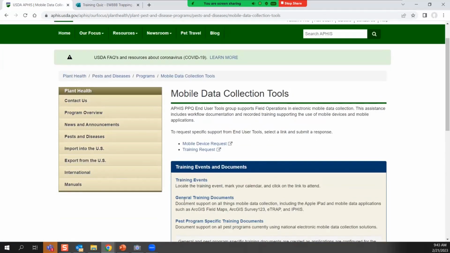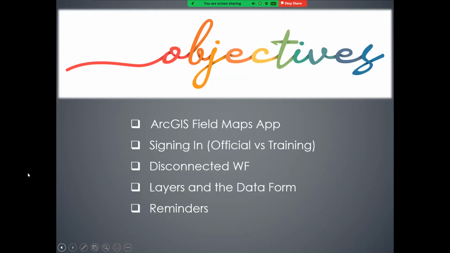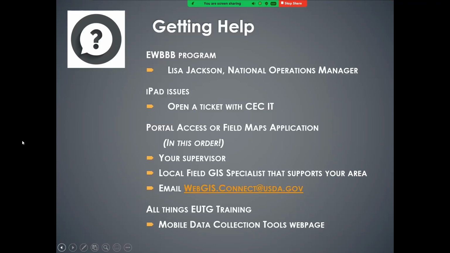Our training is under the general training documents for ArcGIS Field Maps. See that there? So if I go there, there is a user guide that walks you through it too, if you prefer to look at a document that helps you out. I'm going to leave you on this Getting Help page so that you have that there.